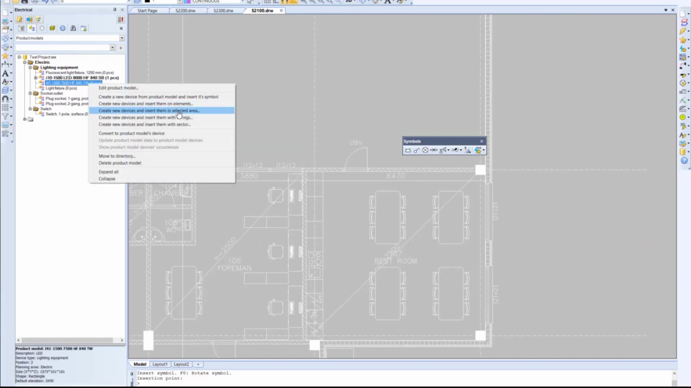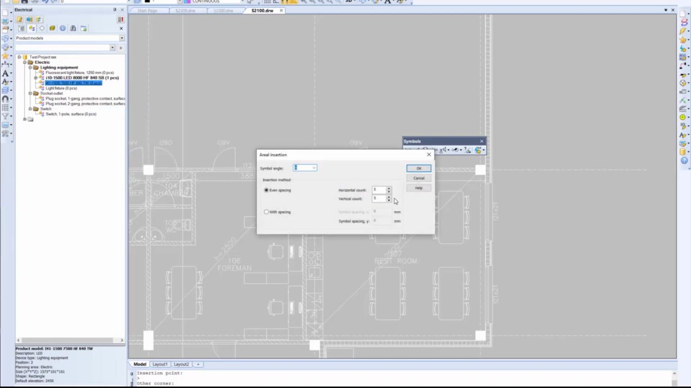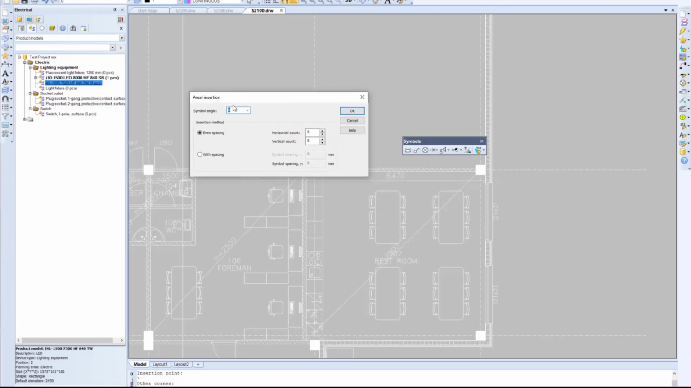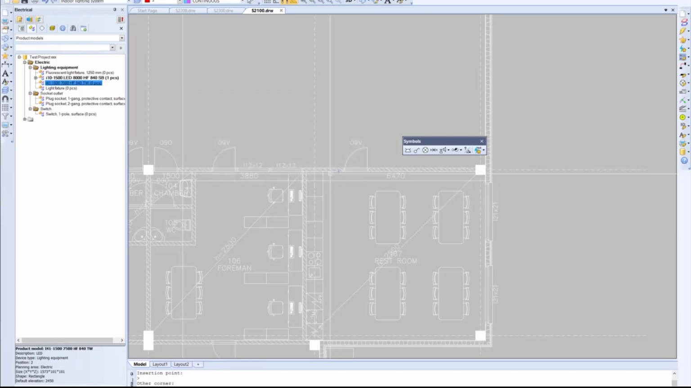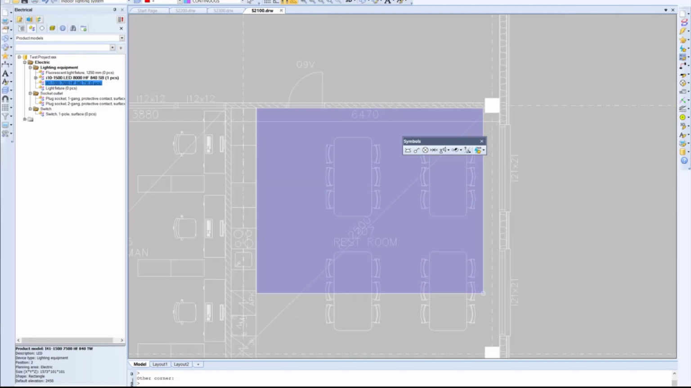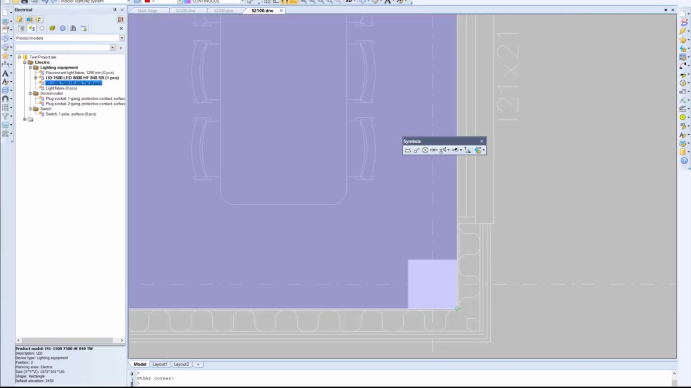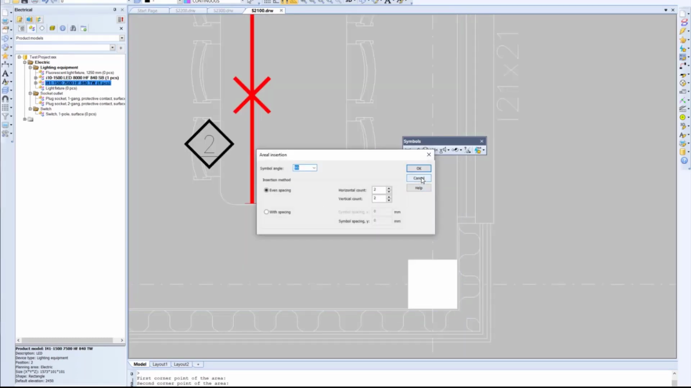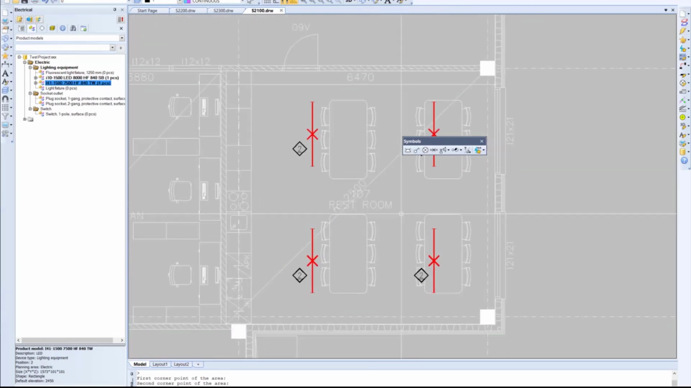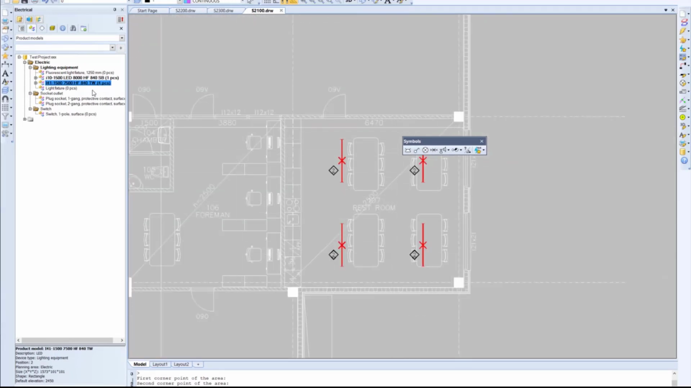Now I insert this to an area, to this restroom here. And I can select the amount of symbols here and give a symbol angle. For example, 2 and 2 and even spacing. Like this. And now you can see that the amounts also were updated to the project tree.